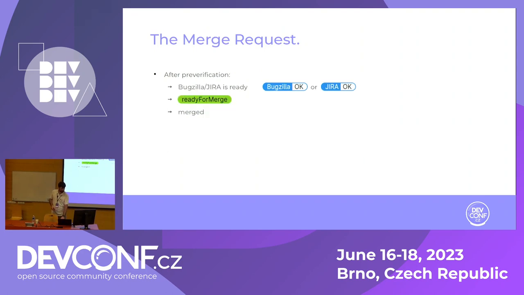Then the testing happens, the pre-verification, again done by someone other than you. You will probably agree in the Bugzilla or Jira who will do the testing, whether it will be Red Hat or someone from your company or your friends, whatever. Then, when that is done, you get Bugzilla or Jira OK, ready for merge, and boom, it's merged. Or the maintainer will merge it.